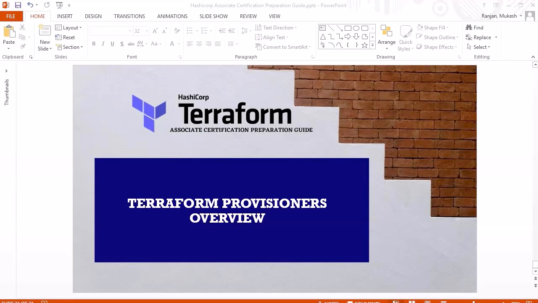Hello guys, welcome back. Now in this session we are going to discuss Terraform Provisioners overview. So let's look into the agenda. What are the topics we are going to cover in this session?